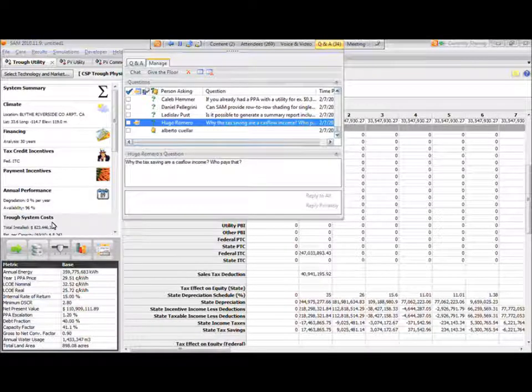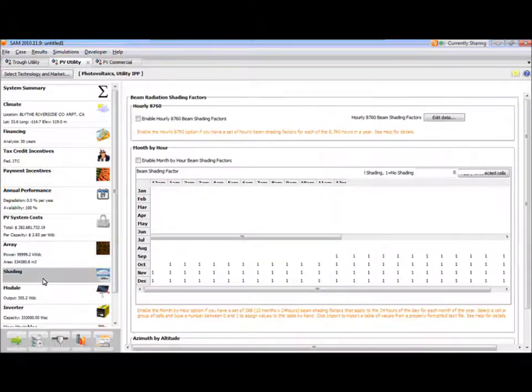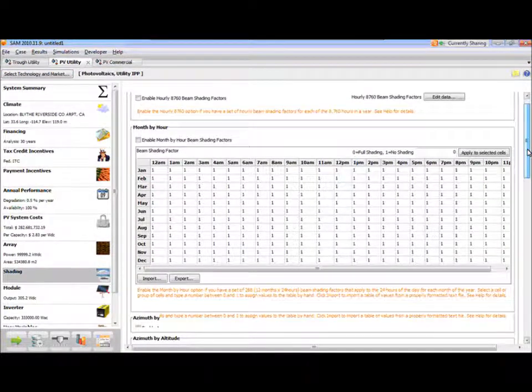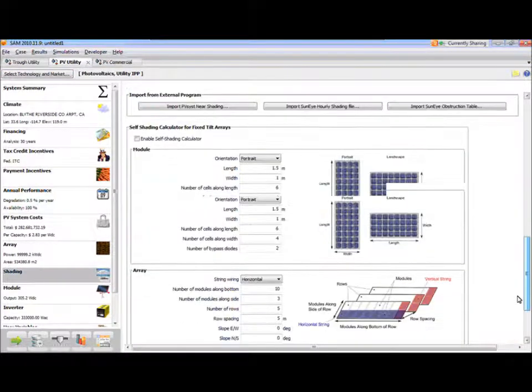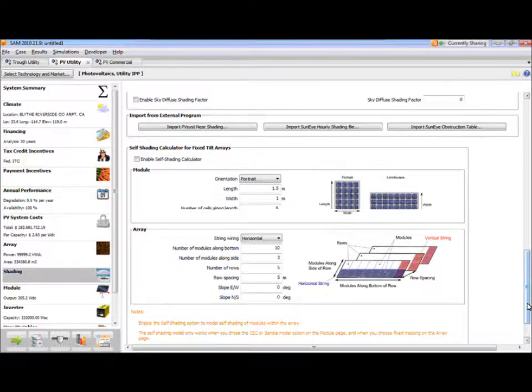Well, specifically, the question is, can we do an analysis of self-shading for a single-axis tracker to prevent row-to-row shading? As you change the ground cover ratio, obviously that's going to come into play. Right. So the answer is yes. If I go over to the PV example, on the shading page, there are two SAM models, two types of shading. One is what we call array shading.